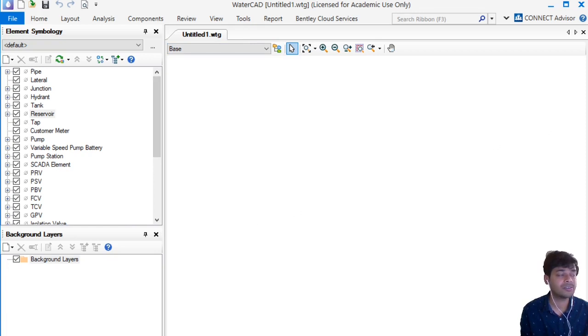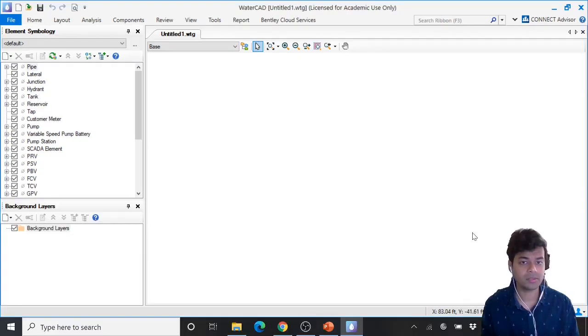Okay, so let's see how we can use this one. First of all, we have to build a model. Before building a model, we have to fix some kind of unit system, the previous stuff. So go to layout, to options. So this is basically WaterCAD software, right?